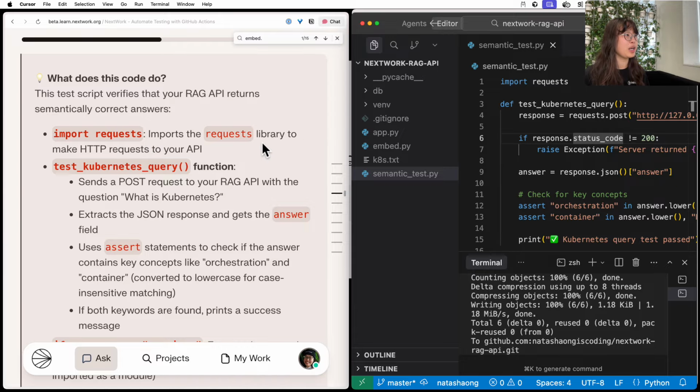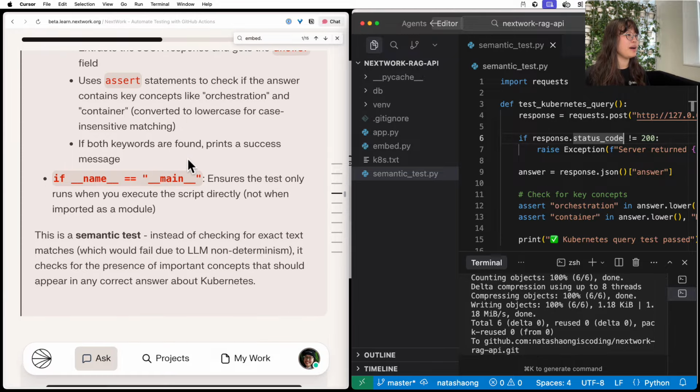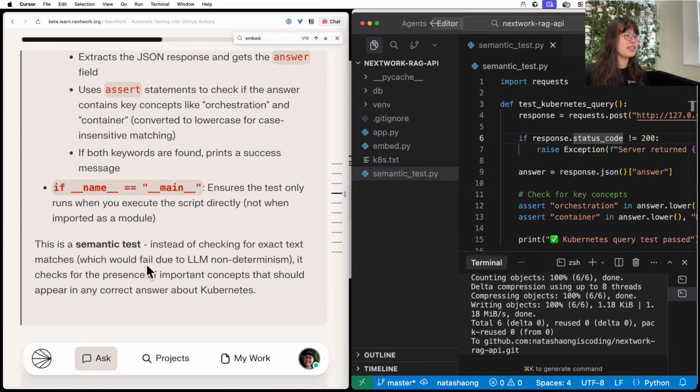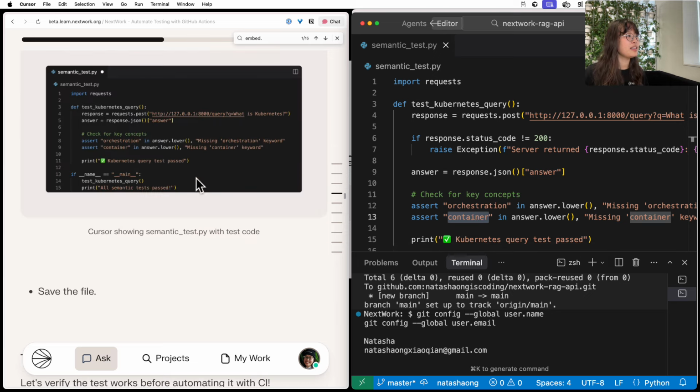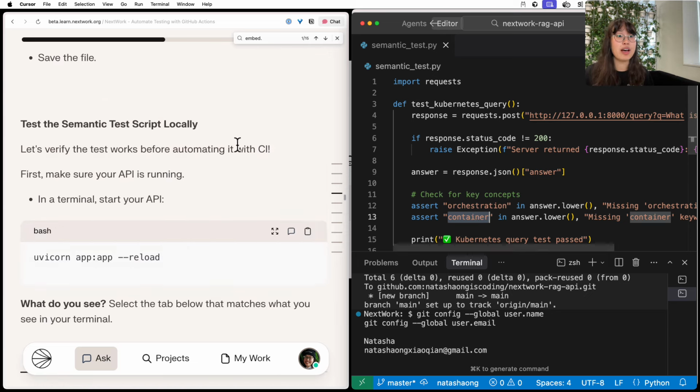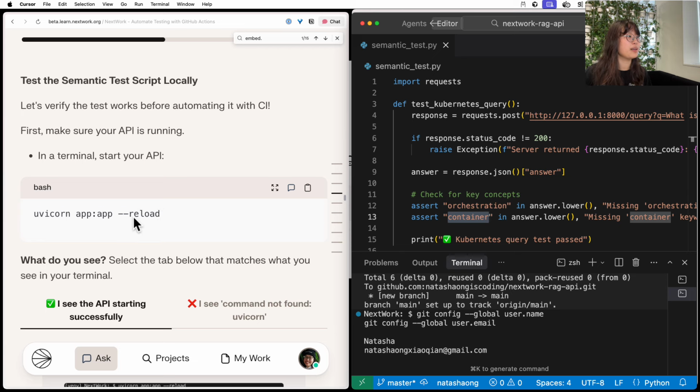Here is a bit of a code breakdown, but the most important part is that instead of checking for exact text matches, it doesn't test, do you say Kubernetes in this exact way? It actually just checks for key concepts over here. So the two key concepts we're checking for are orchestration and container. All right, and we're going to save our file and now test this script locally. So to do that, we're going to make sure our RAG API is running in your terminal.